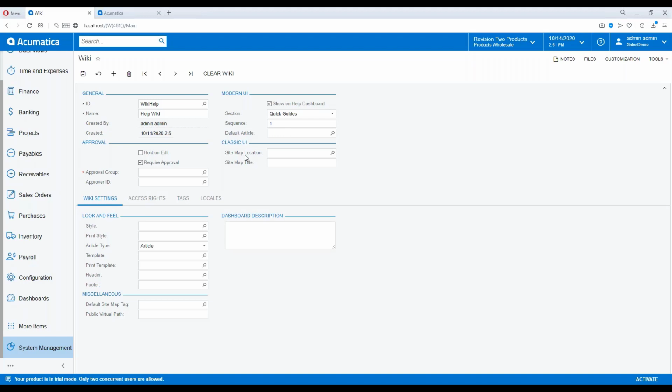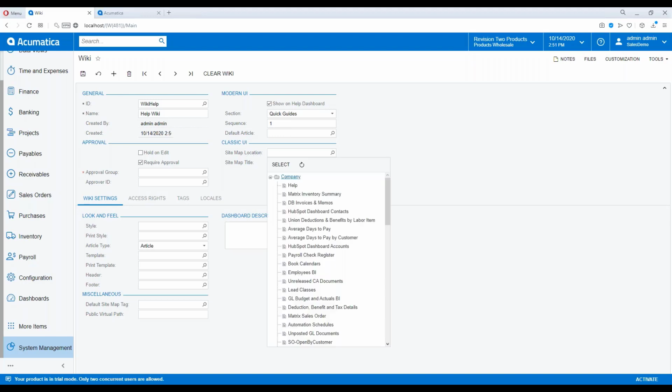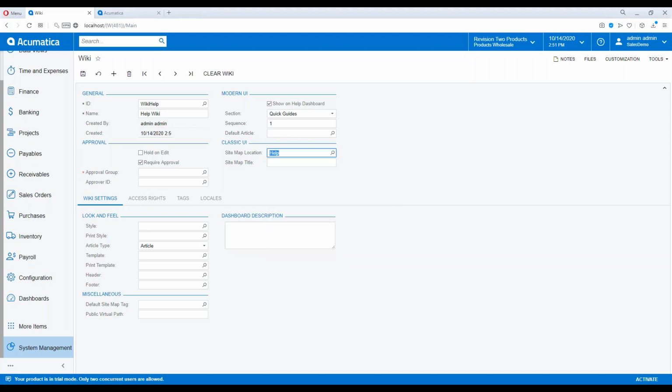I'm also going to give this wiki a classic UI sitemap location. We'll leave it under the Help section. If we wanted to, under the Approval section, we could hold this wiki for edit, or we could hold it for approval as well if we had approval group set up.